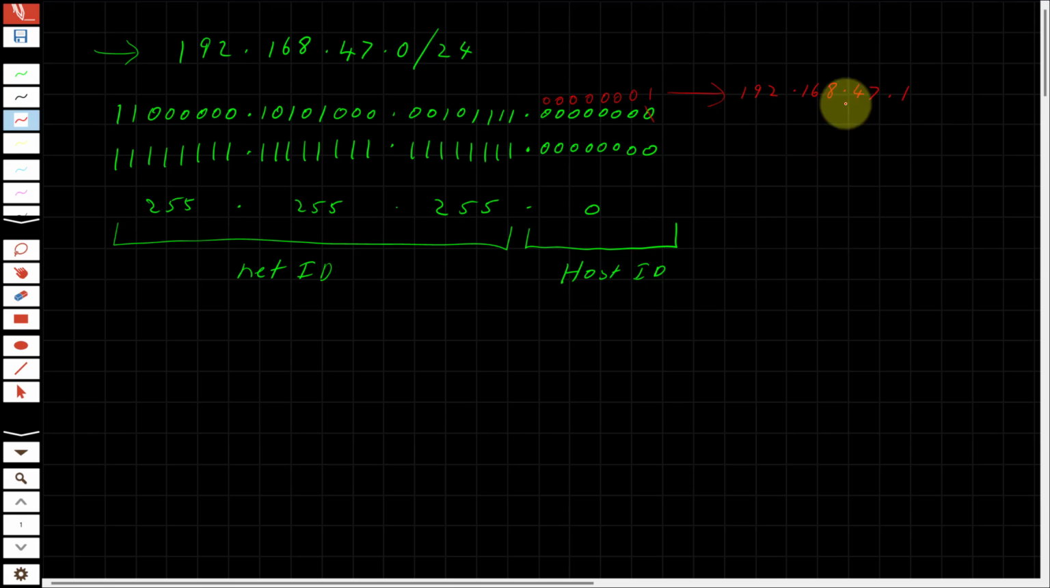What is the highest IP address we can use inside this network for an end device? Well, it would be 1111111 and a 0. So this here is equal to 254 in decimal notation. So that would be 192.168.47.254.